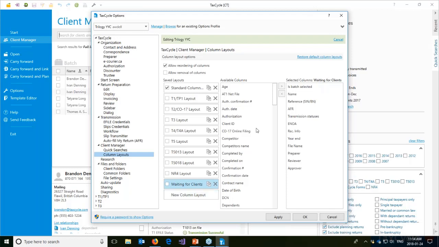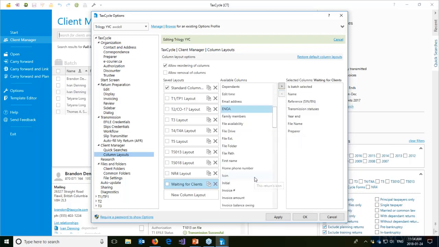Enter. So these are my standard columns. Now I'm not really interested in some of these columns: AFR, express notice, received information, approver. I can use the control button to select two and move them at the same time. Now what I am interested in is how long I have been waiting.